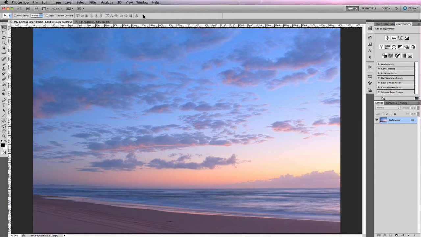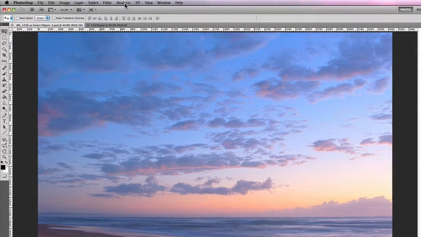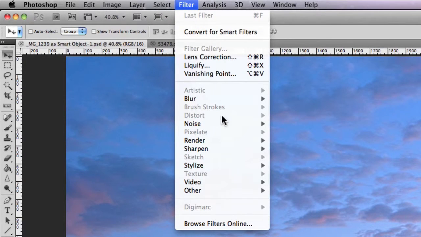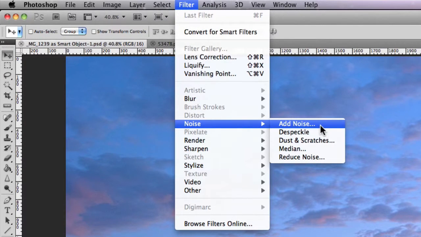So moving on, the two filters that you want to test out for your own noise removal are located in the main navigational menu underneath Filter, Noise, and there you'll find Dust and Scratches, and also Reduce Noise.